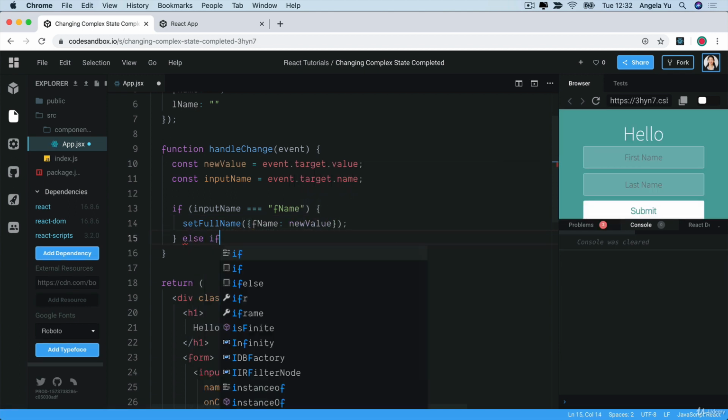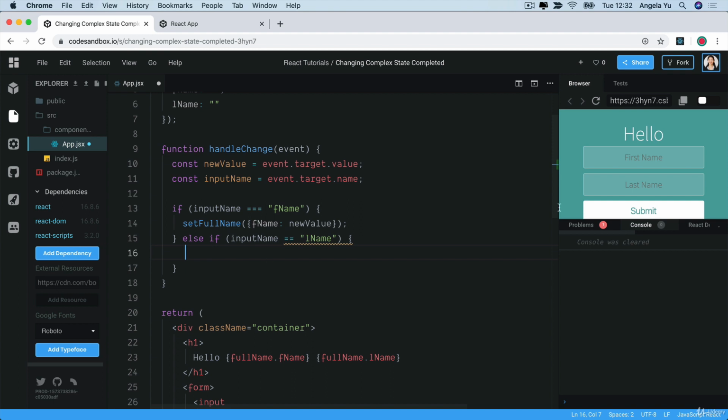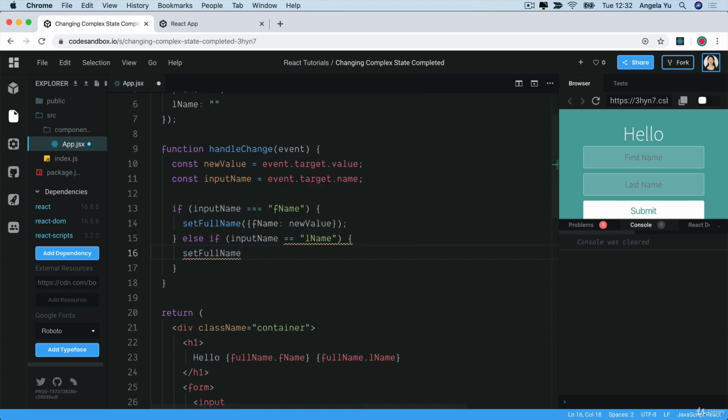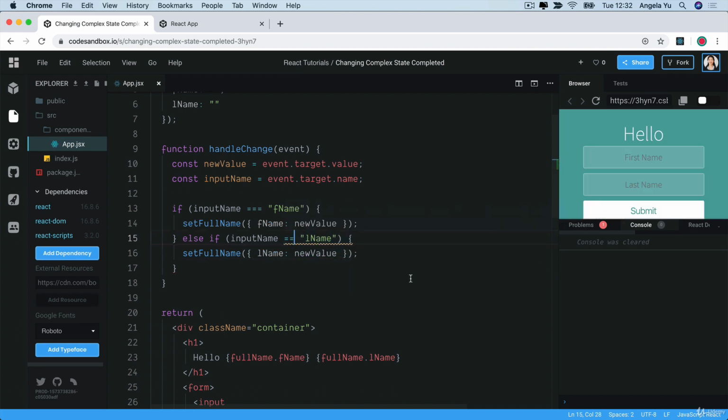And then else if the input name was equal to lname, well, then that means they must have typed something in here. And in that case, I'm going to set full name to equal a new object with lname and then the value being the new value. And then we're just missing one equal sign there. So you might think that this would work, but some of you might realize what will happen if I do this. Let's see what happens.